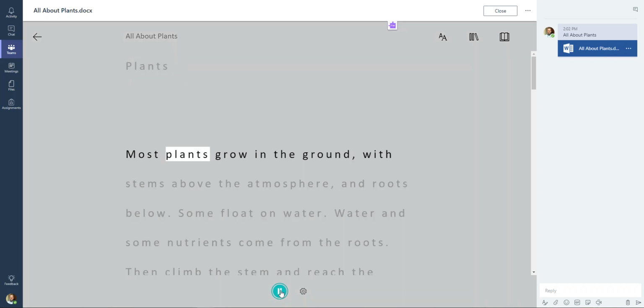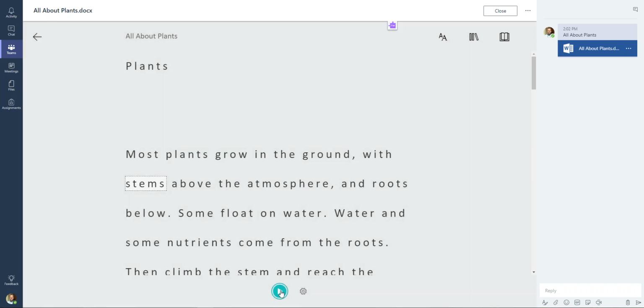Plants. Most plants grow in the ground with Okay, so an immersive reader that will read right through my web browser. So if it's a Chromebook, if it's a laptop, if it's a desktop PC, it doesn't matter.